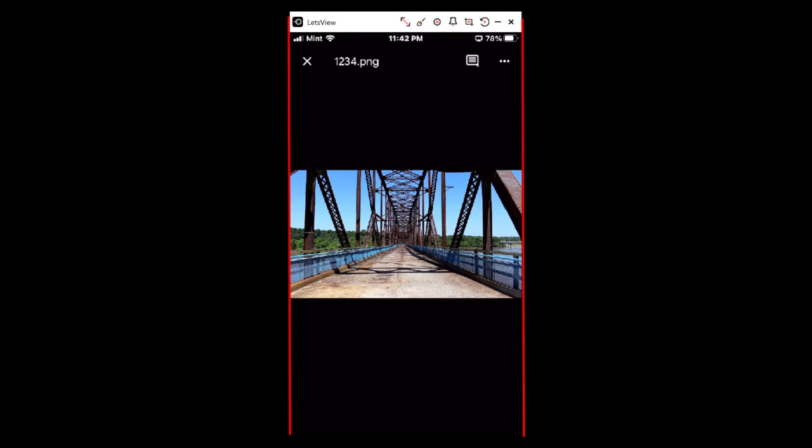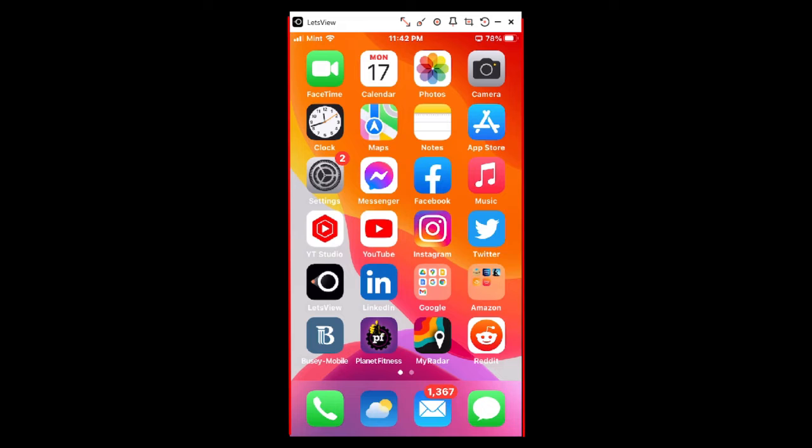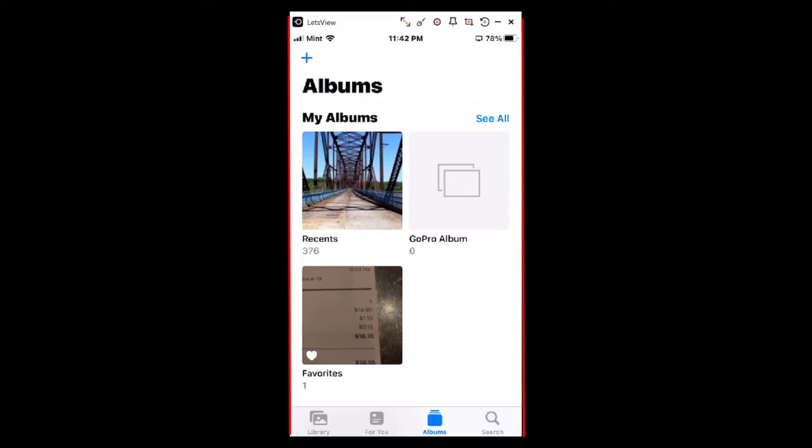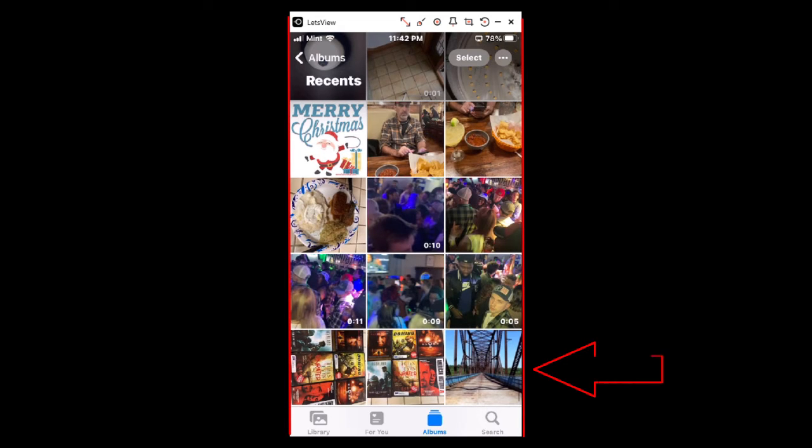And now I will go over to my photos to make sure that this is downloaded to my photos. Right here is my photos. I'm going to tap on it. And right there you can see the picture in my recents. I'll tap on my recents. And you can see right down here in the lower right hand corner, that's the picture that I just downloaded. I just downloaded it to my camera roll.